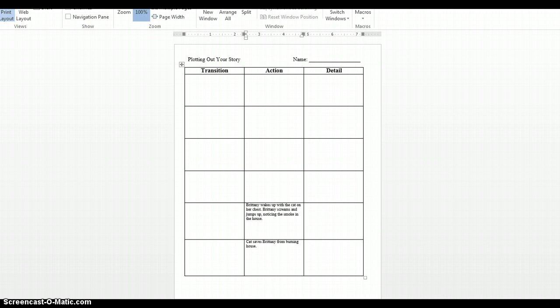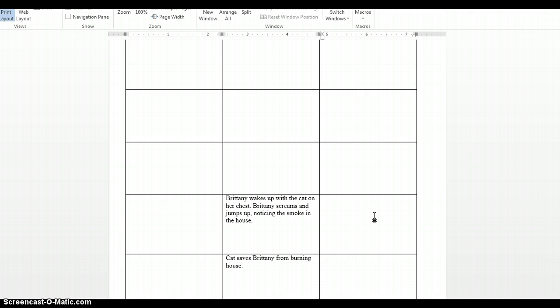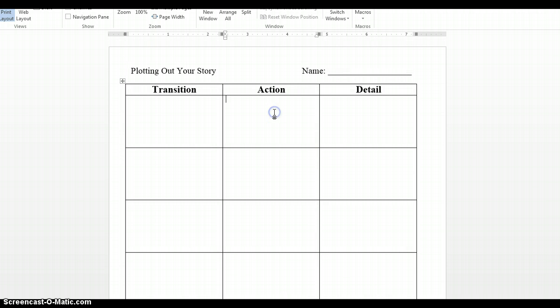Okay, I'm going to zoom in a little bit. She is also going to, at that time, I don't have to include this detail, but I'm thinking about it right now, so I'm going to write it in there. Brittany will get her parents out of their bed too and save them. Okay, so now that I know how it ends, I want to go to the beginning, because I kind of know where I want to start the story.